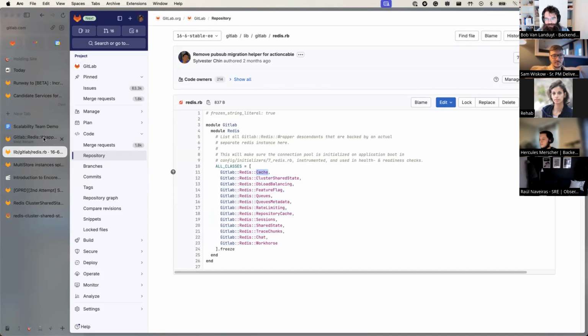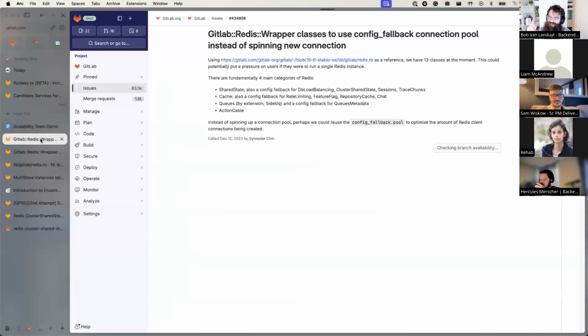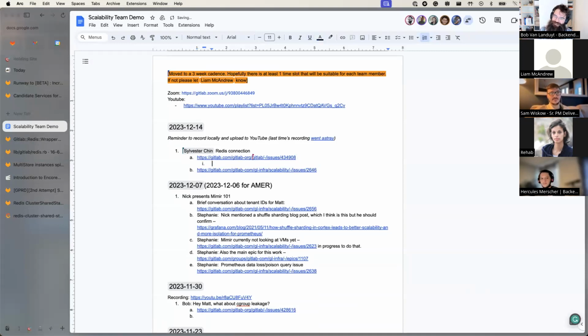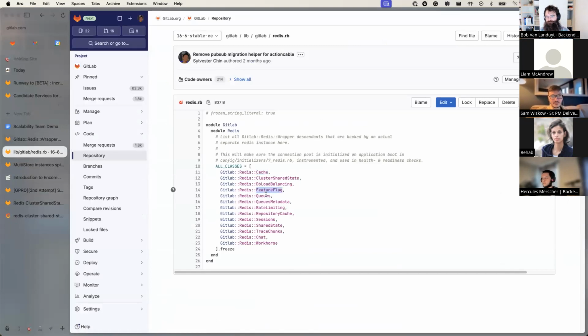Hold on, to add some color here, each of these classes represents a different Redis instance for us, but not for self-managed. This is the problem that Sylvester is hinting at. Every wrapper class is one instance on .com, but not so for SM users. If the feature flag is not defined, it falls back to cache. So cache is a sort of parent class that feature flag, rate limiting, repository cache, and chat all fall back to. For us we have 6, but self-managed users would only have 1 Redis instance. But they have 5 connection pools connecting to that same Redis instance, which is wasteful, and not sustainable if we keep adding.